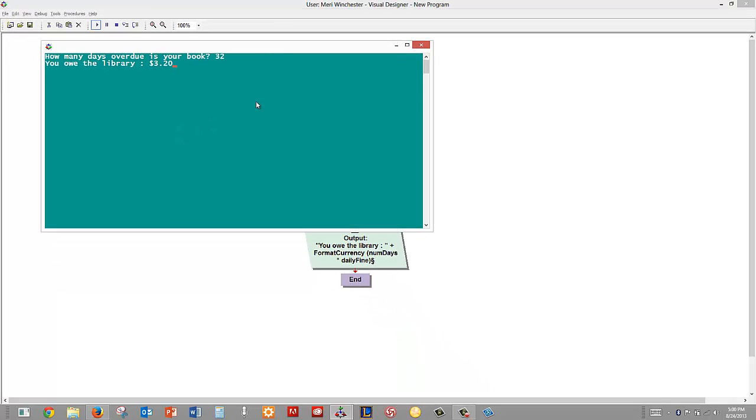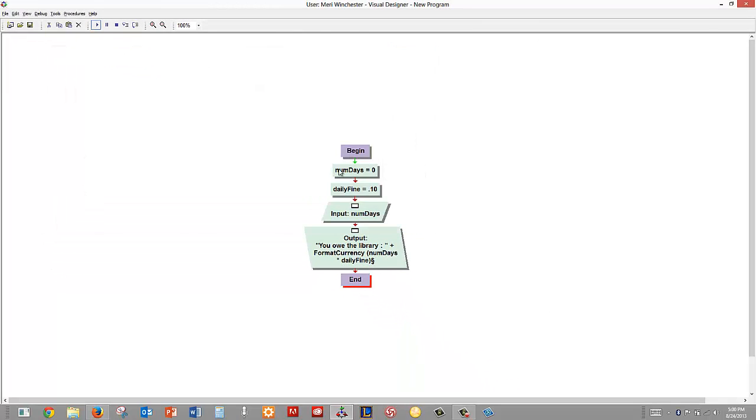So that's a very simple exercise that will let you create variables, accept input, and create output to display the results. You'll do a similar exercise for your program.